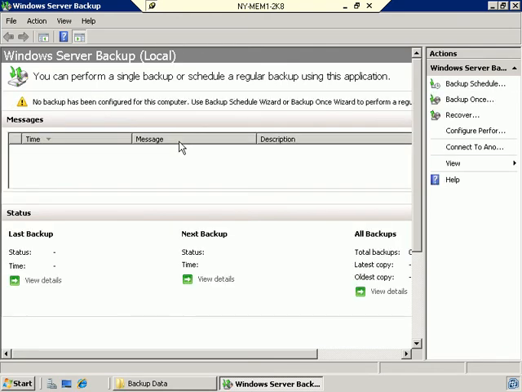But in this utility, first of all, you'll notice here it says no backup has been configured for this computer, with a little warning. So it's kind of already telling you, look, you're not backing up this system, and that's not a good idea. So if I wanted to take care of that, I could go here and create a backup schedule. That's one option. Another option would be to back up once. Just take a one-time backup and then go from there.